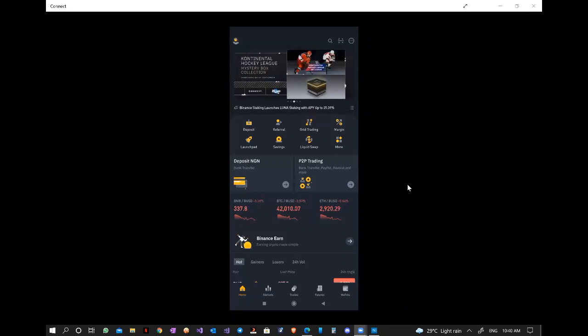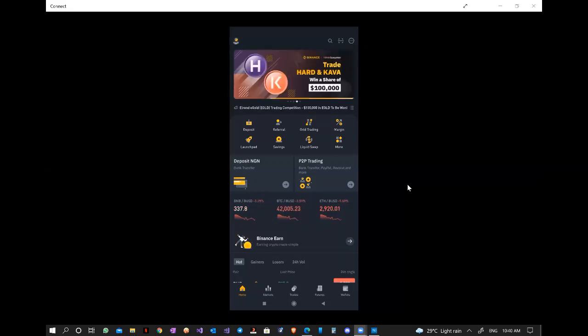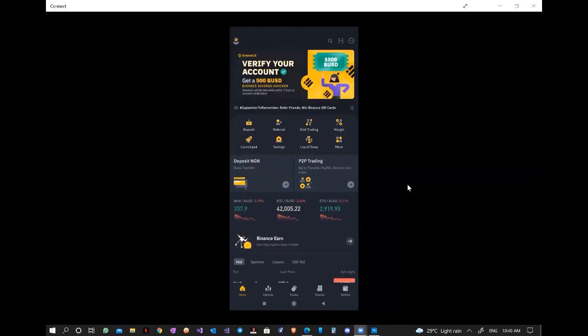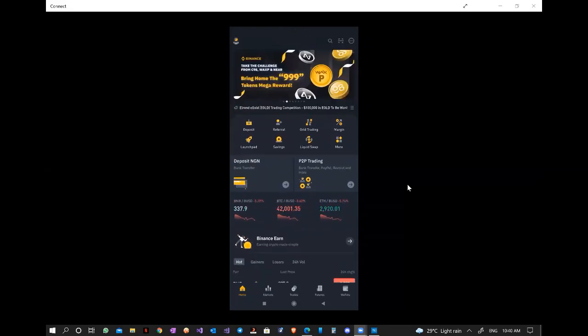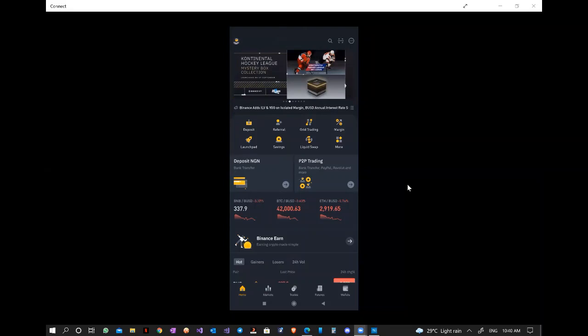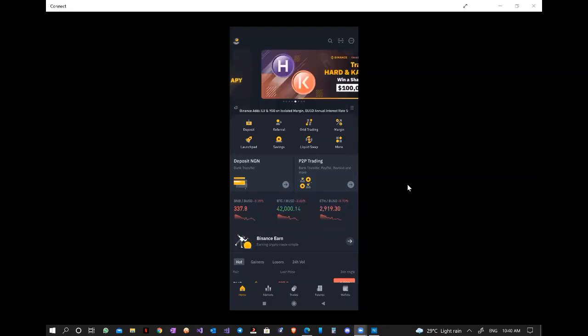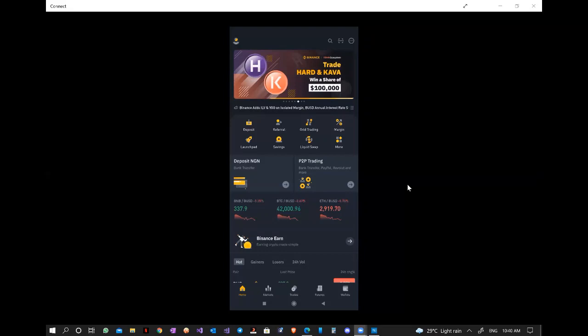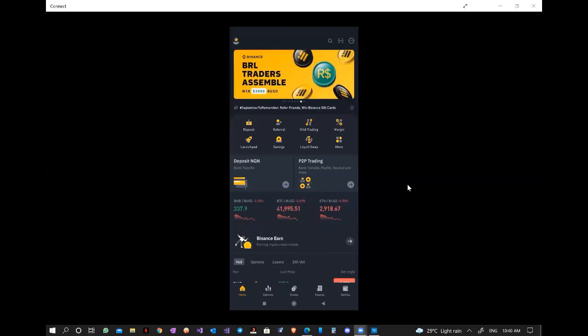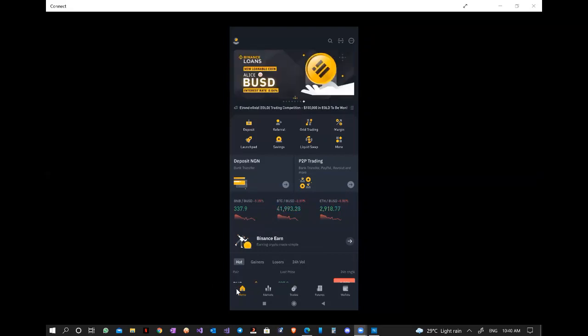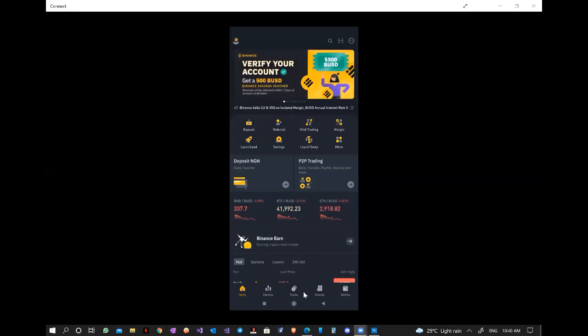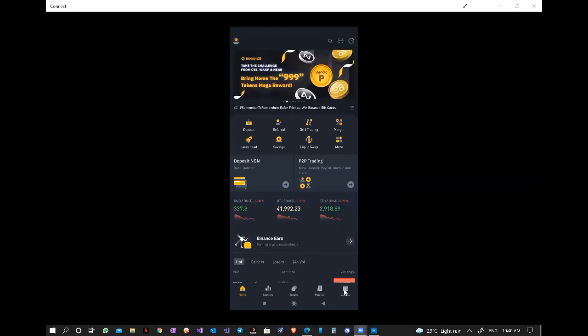It's very simple. Now, this is your home page if you log into your Binance account, especially if you're on advanced. Nothing too fancy here. Underneath you have your home, you have your market, you have your trades, you have futures, and then you have wallets.